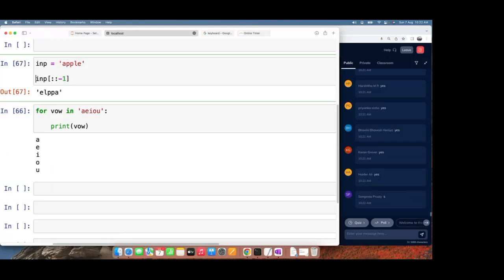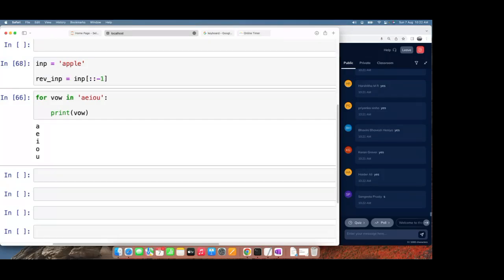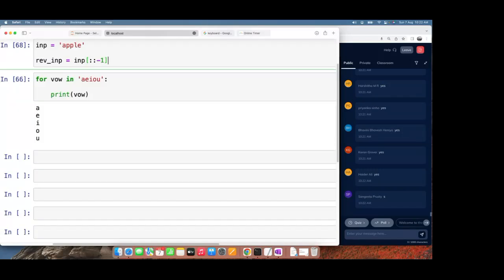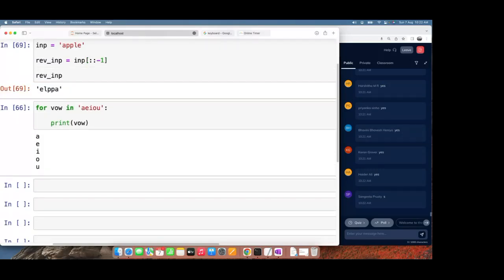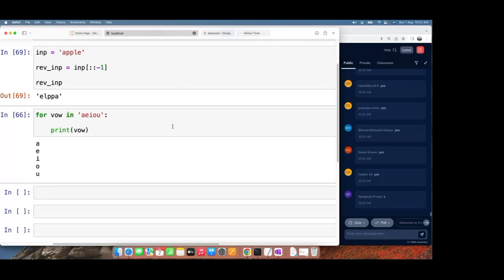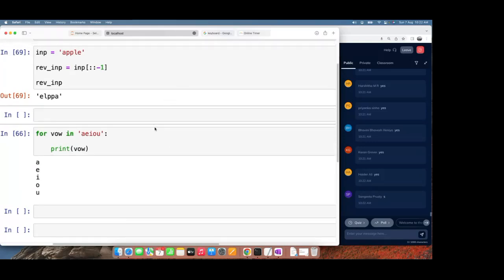So I'm going to share it here. Reverse input, I'm going to store it here. So here is my reverse input. If you observe, the value of my reverse input is ELPPA.